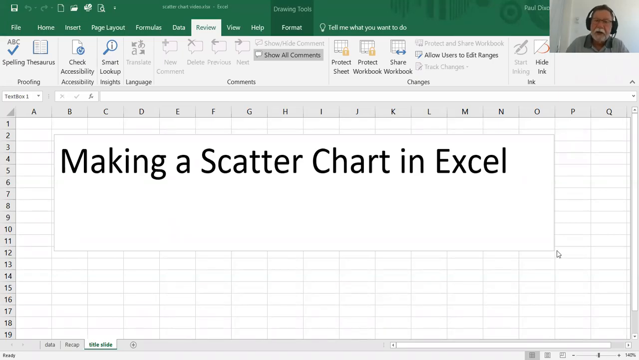How do you make a scatter chart in Excel? It's a very common practice, and unfortunately, it's one that many people either don't do well or they just don't achieve what they could do with these. So let's look at what we've got here. You don't need to keep seeing me, so let me disappear.